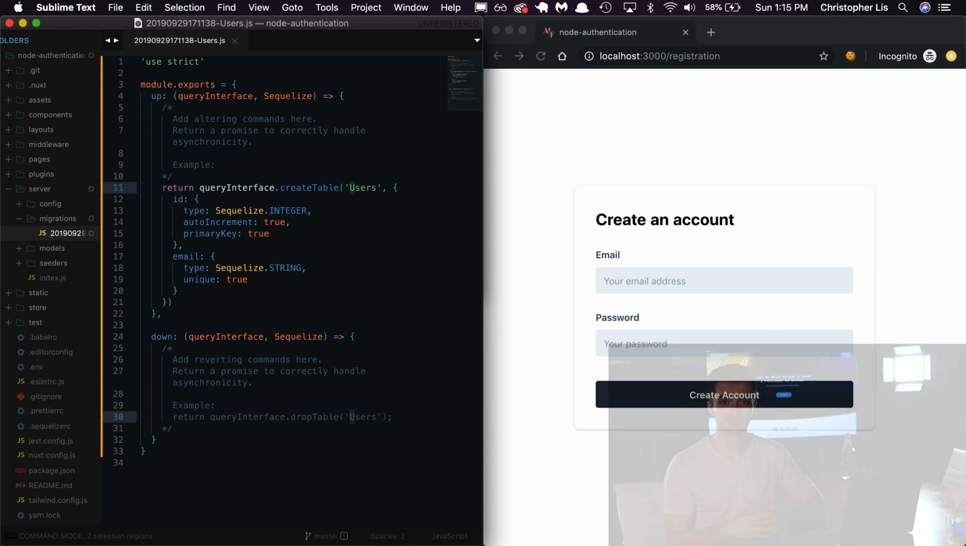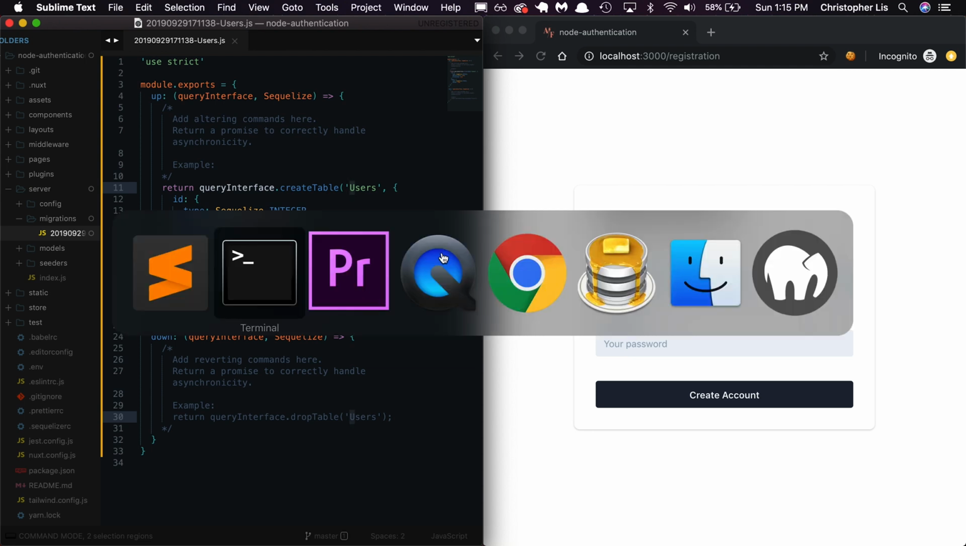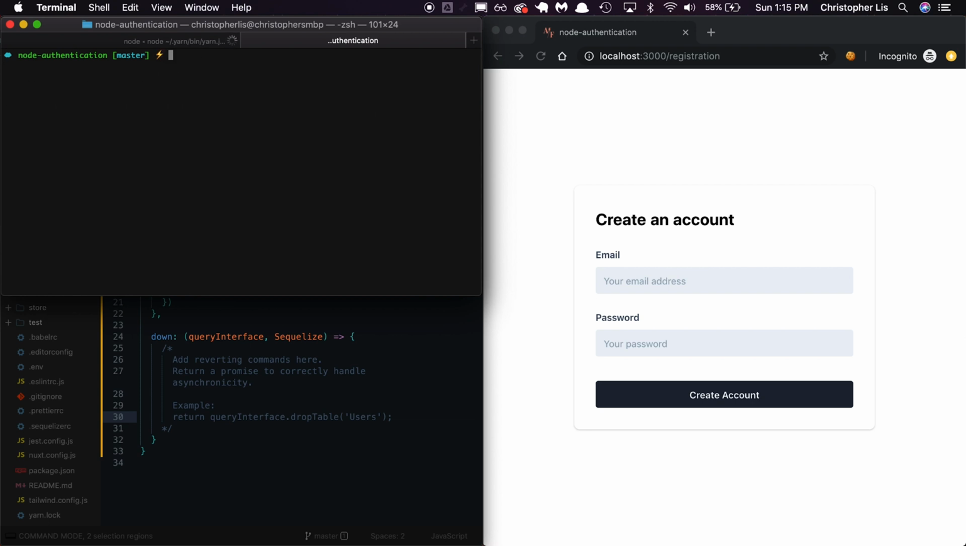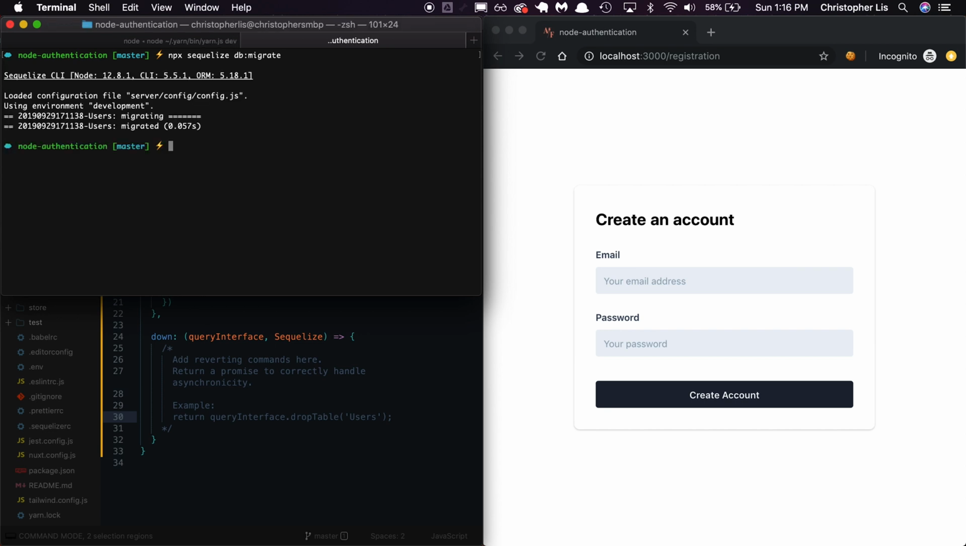one you prefer. Now, to run this migration and create schema within our database, we'll want to make sure our file is saved and then open up our terminal. sequelize-cli comes with a number of commands to manage migrations, but the most important one is db:migrate, which will run any migrations that haven't been executed yet. So let's run npx sequelize db:migrate. And you'll see that our database migration was successful.